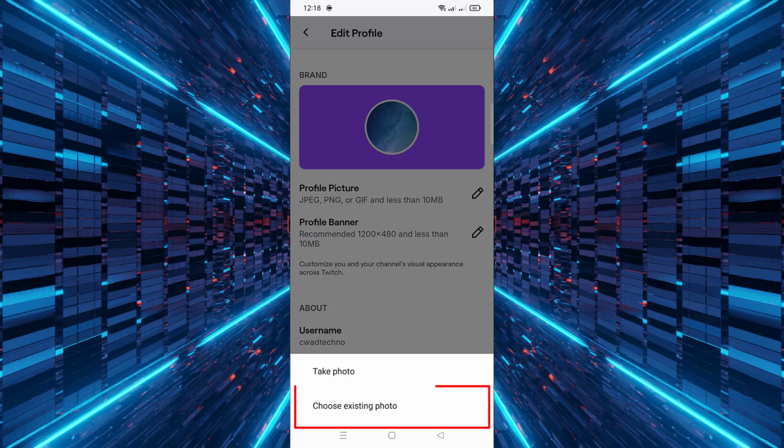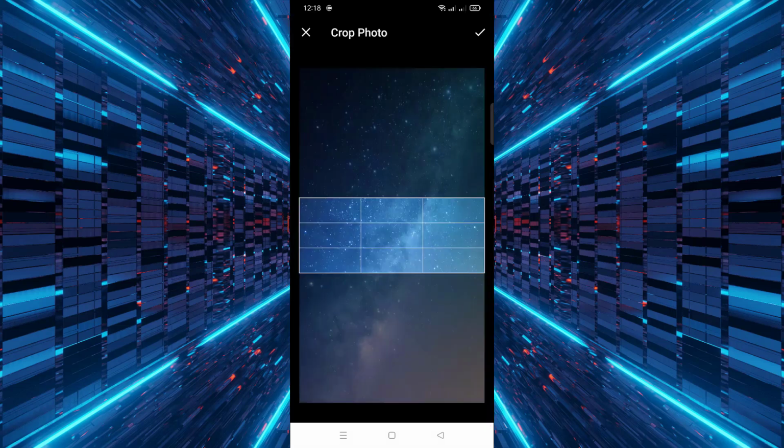Now, select Choose Existing Photo from the available options. Then, browse your phone gallery and select the image you want to use as your new banner. Finally, confirm your selection by clicking on the checkmark icon at the top right corner.